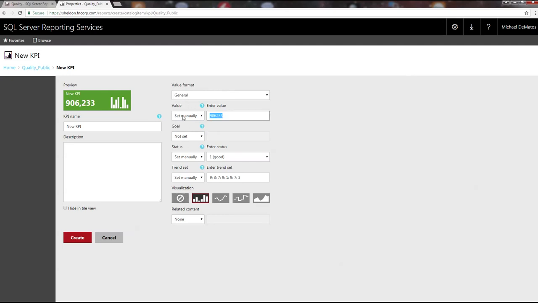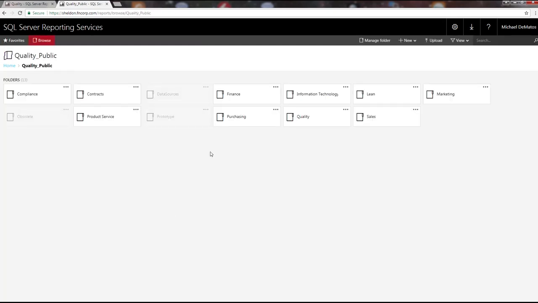The value is the one you're going to be measuring against. The goal is what your goal is that you have to meet. Usually, you should measure that against the value. Status: 1 is good, 0 is neutral, negative 1 is bad, so it's kind of an off and on switch there. We've got a data trend set. This can be used if you use transactions.